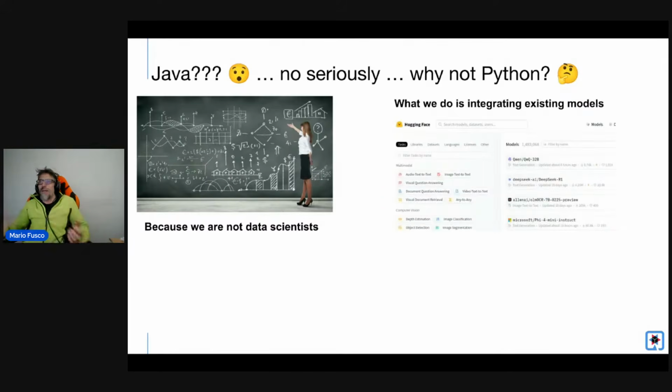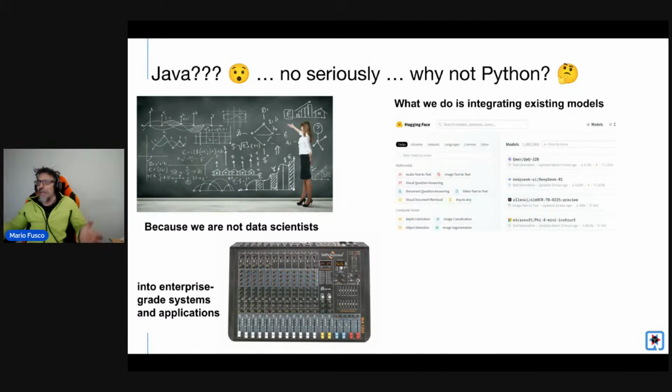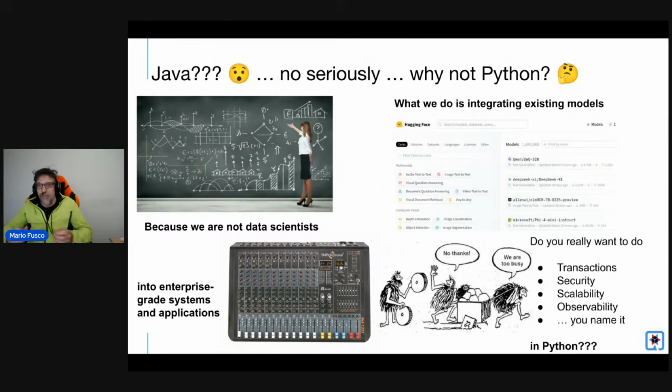I don't create models. I'm not a mathematician. So what I do is basically taking existing models from the internet, from Hugging Face or some other repository, or from Ollama. And then I try to make this work in existing enterprise-grade system applications. And guess what? All of these systems are basically written in Java.